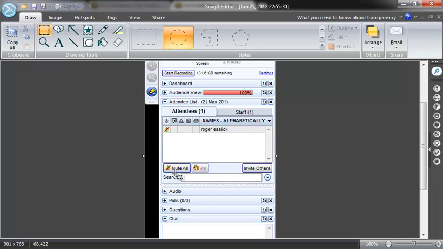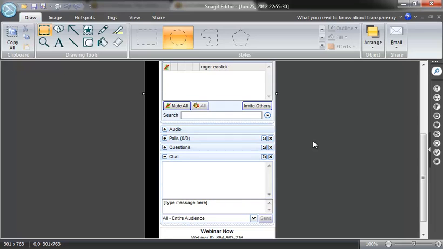By default, they're muted, which is a good thing. Probably don't want to unmute anybody in a larger, even in a smaller webinar where you don't really know the people. Just leave it muted. You've got your audio selection between the phone and the built-in audio. You can do polls and questions.